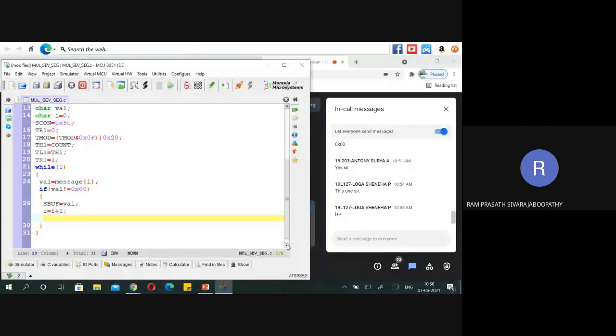After I plus plus, what should we do? Just think and tell me. If it is wrong, we can correct it. No issues. No idea? Okay. How can we know whether the byte is transferred or not? How are we able to know whether the particular byte is transferred or not?